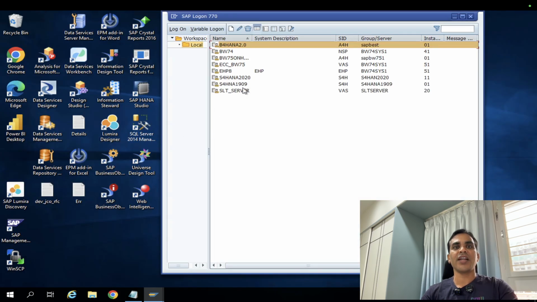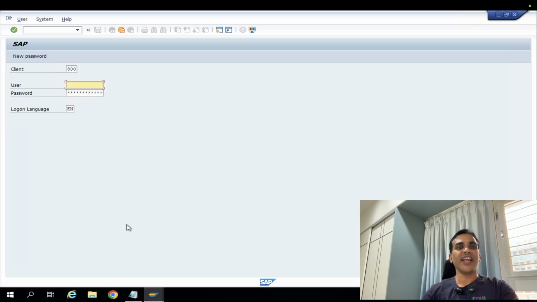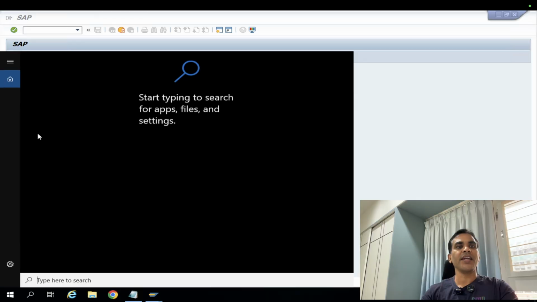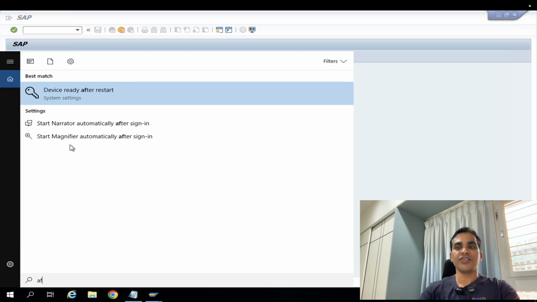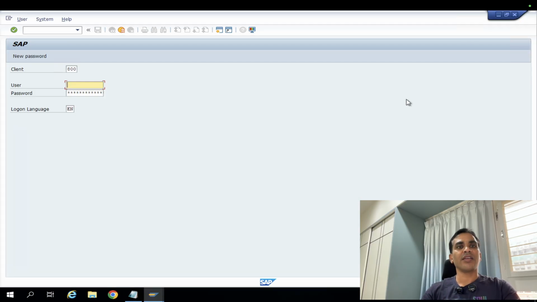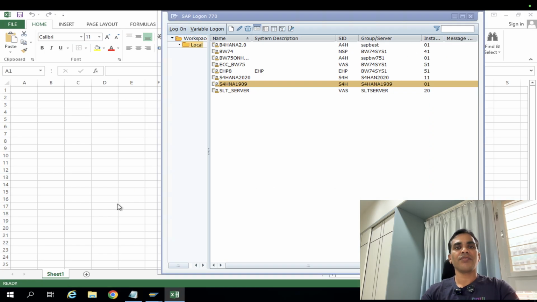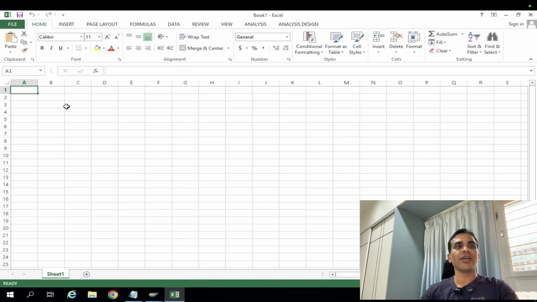See, this is S4 HANA. If you're talking about this S4 HANA, right? 99. So let's see 800 client. So I'm opening again, going here, Analysis for Office, yes, Excel, and let's try if it works or otherwise. This is, basically, we have S4 HANA. So let's try. First of all, if it logs in, then okay.